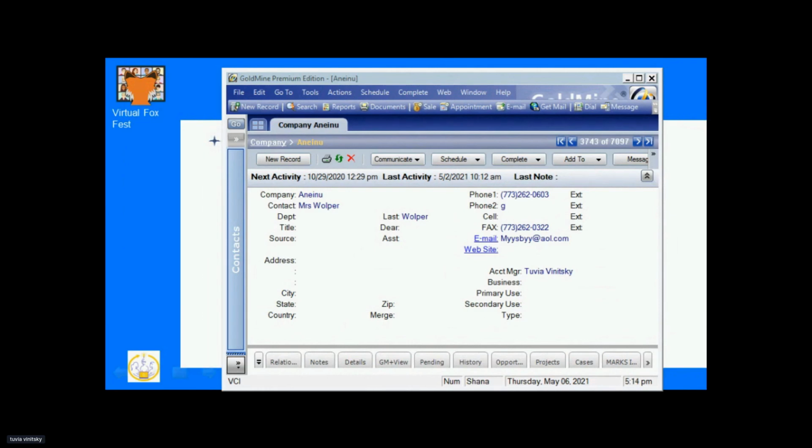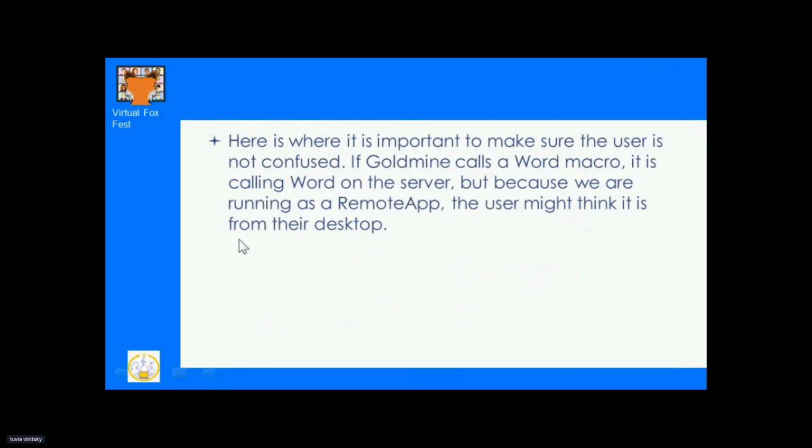Now, there is one thing to keep in mind when you are running a remote app. You can't confuse the user. If Goldmine is running as a remote app and it calls a Word macro, it's calling Word on the server. But since it looks like a local window, the user might become confused and think that they're opening Word on their desktop and wonder where their files are. So it's still only opening Word on the server, just like if you were connected to the virtual desktop.